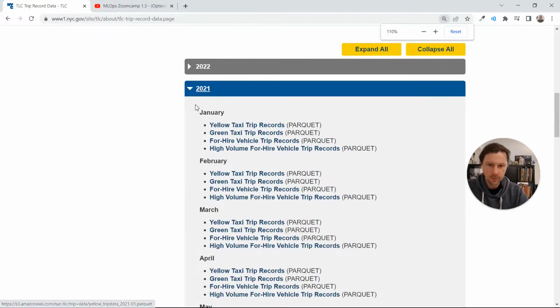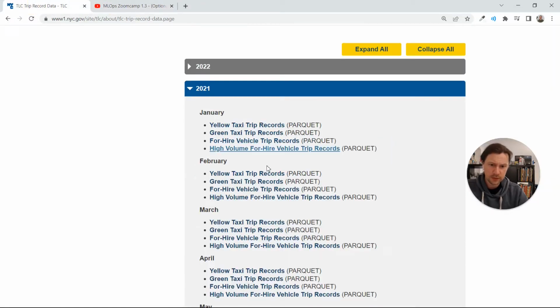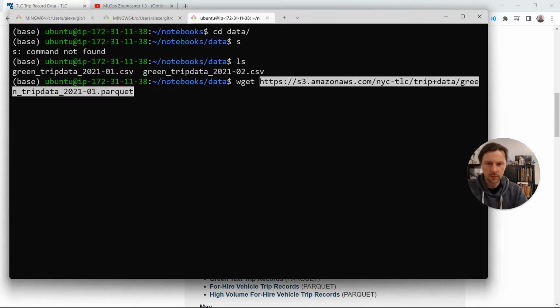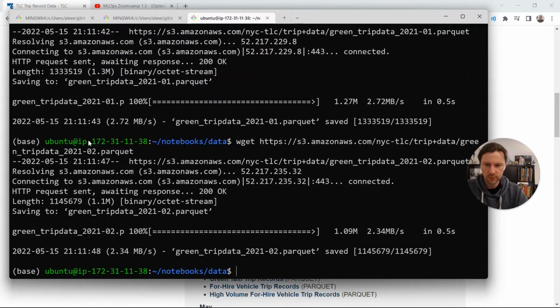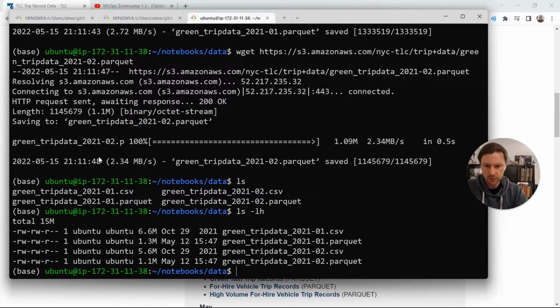So now if I go here, you see that instead of CSV, like in this video, everything is in Parquet. So I wanted to show you how to actually read Parquet files, so it's easier for you. For that, let me just copy the link and we will download them. I'll go to the data folder and just use wget to download January. And then for February, the pattern is the same, I'll just replace one with two. Now we have two files, and you see that actually Parquet files are much, much, much smaller. So that's why I guess they decided to go with Parquet instead of CSV.